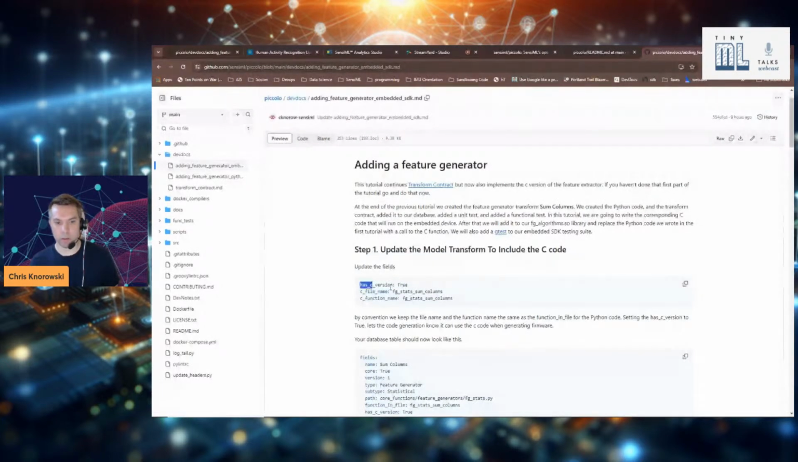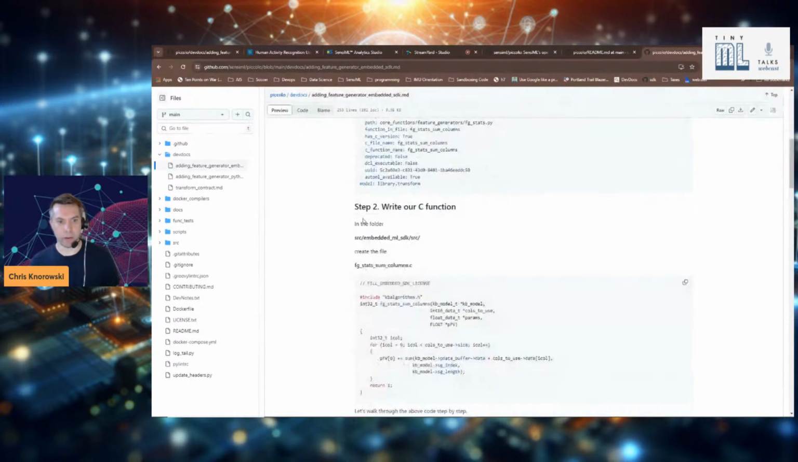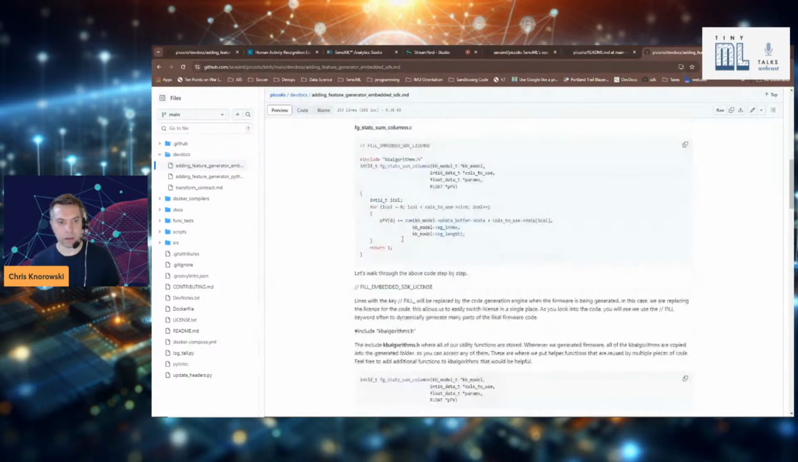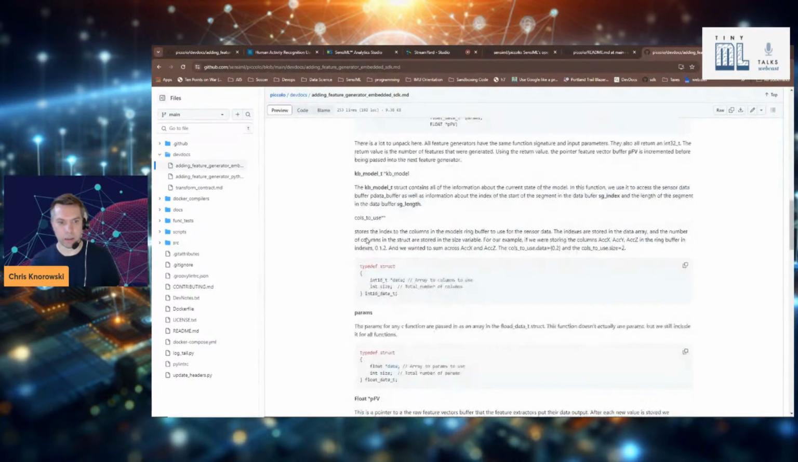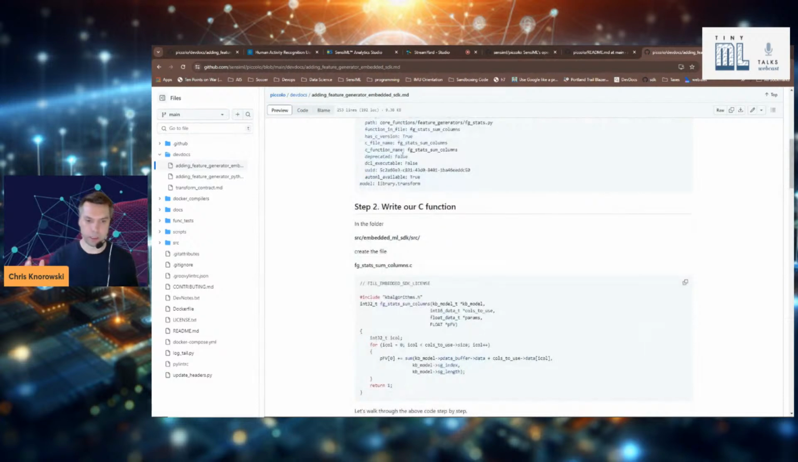Basically, you update your database file to say it does have a C version and point to it. Then you add your source code to the embedded ML SDK, and then run a code gen script, which is going to generate everything and set it up. Now, not only will you be able to use it in your training pipeline, which is what the Python code is doing, you'll be able to generate the firmware, and it'll include that function as well.